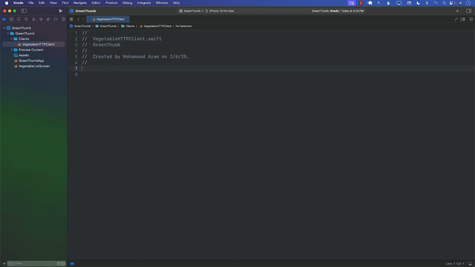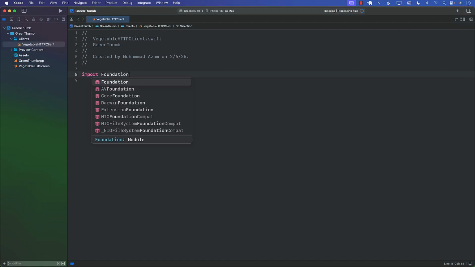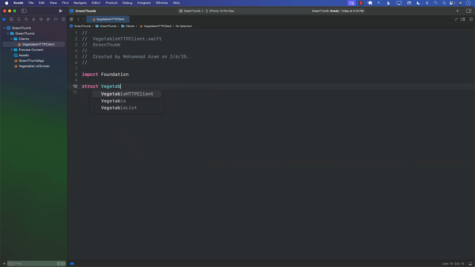So this is the Swift file, the HTTP client, which is going to be responsible for making a request and getting all the stuff. So I'll just call it HTTP client. It only has a single function, which is fetch vegetables. And it's going to return something, right? I mean, we don't really have that something. So I'll say vegetable.